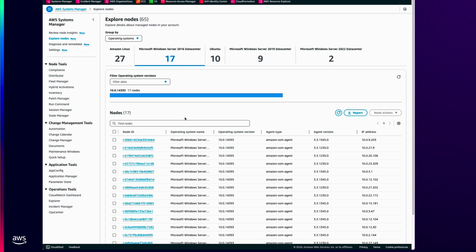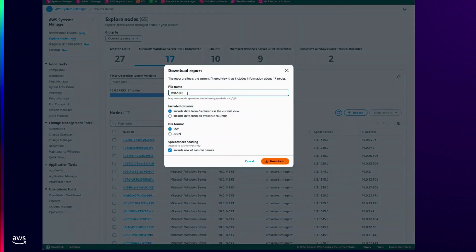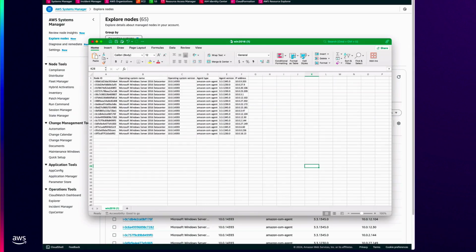And now what we could do is take a look at those 17 Windows 2016 nodes, and we can download a report of that to an Excel file, which I can then give to my dev team or my DevOps people or whoever it might be and say, here's all your Windows 2016 instances, go upgrade them. So we're easily able to figure out from our full fleet which do we need to work on and how we need to do that, and we can give that out to somebody.